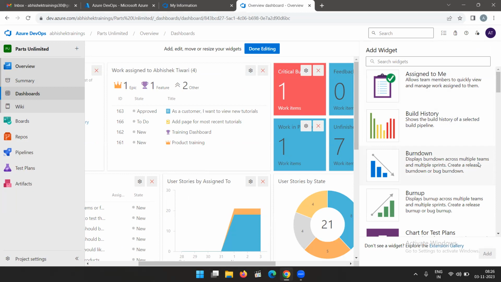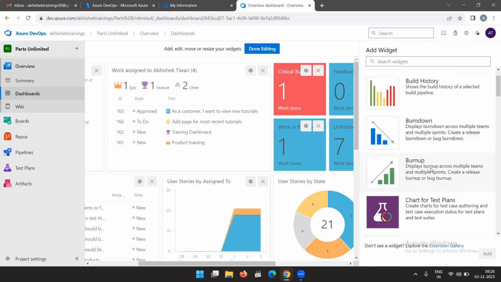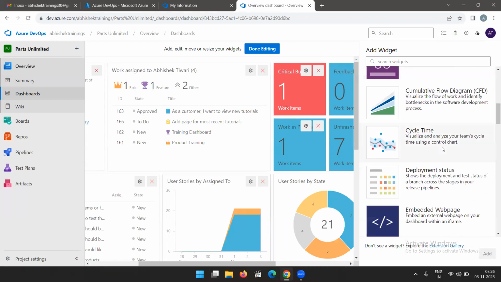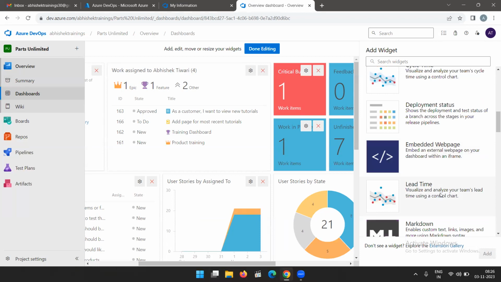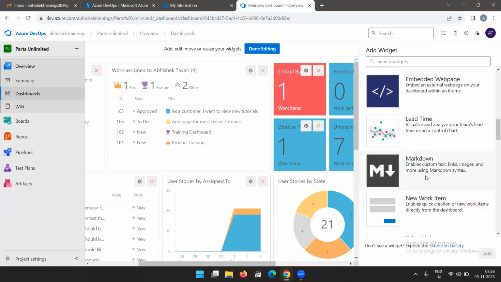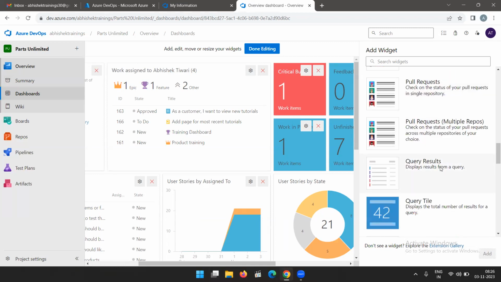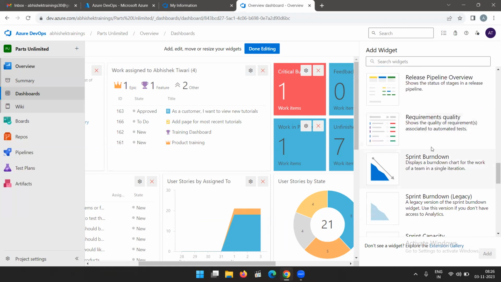Displays burn down across multiple teams and multiple sprints. Create a release burn down or bug burn down. Okay. Displays burn up across multiple teams and multiple sprints. Create a release. I think this is for release and all. Lead time, visualize lead time using a control chart. Okay, markdown. Pull request, query results, release, shows the quality of requirements, sprint. Maybe this one, I guess.